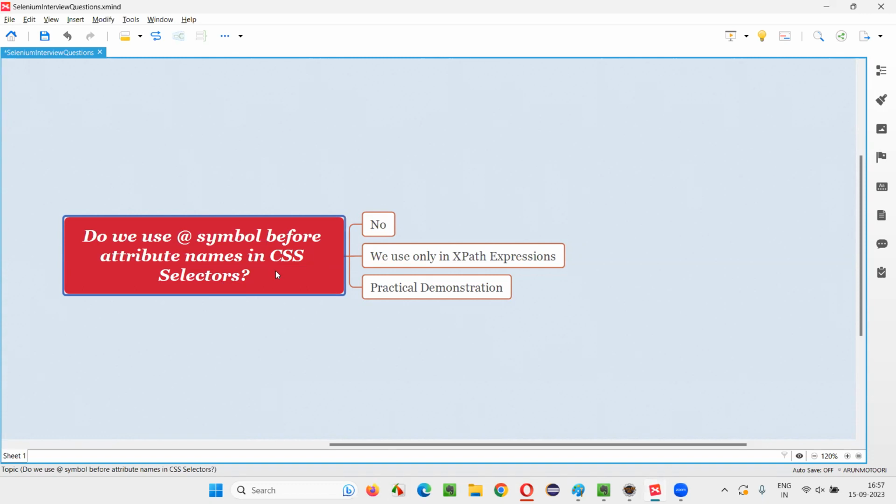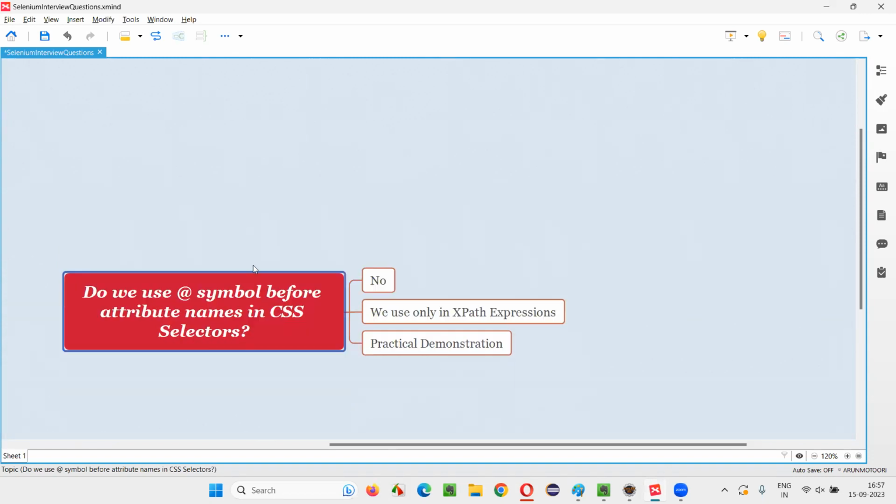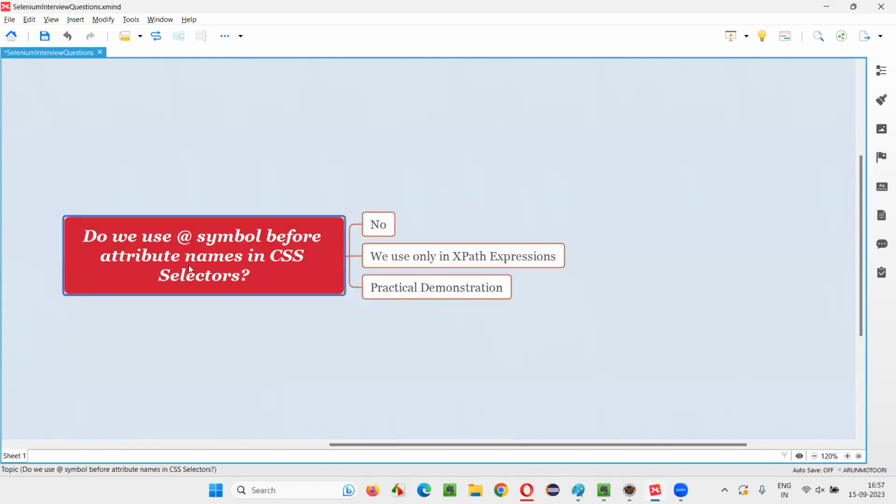So while creating CSS selector locators for locating a particular element or elements on the web pages, in that CSS selector, when you mention the attribute names, do you mention or specify this symbol before the attribute names? That is the question. The answer is no. In XPath expressions, we specify this particular symbol before the attribute name. In XPath expressions, we have to specify it before the attribute names. But in CSS selectors, the answer is no, guys. We use this symbol only in XPath expressions.